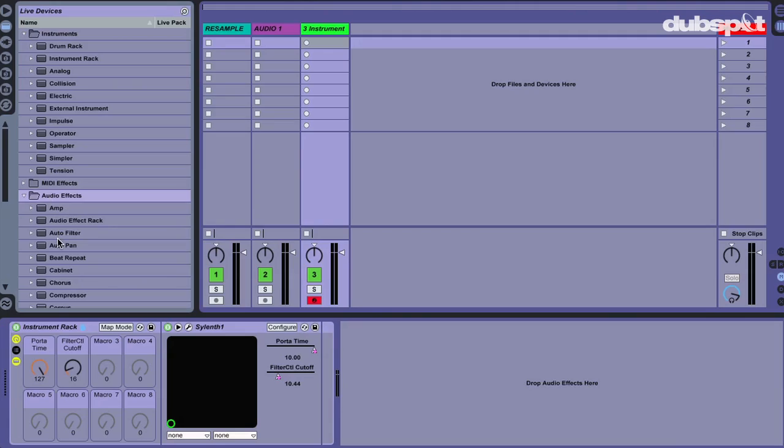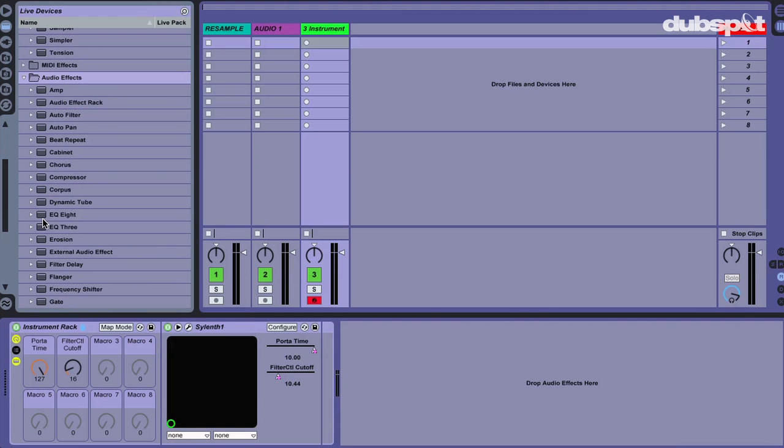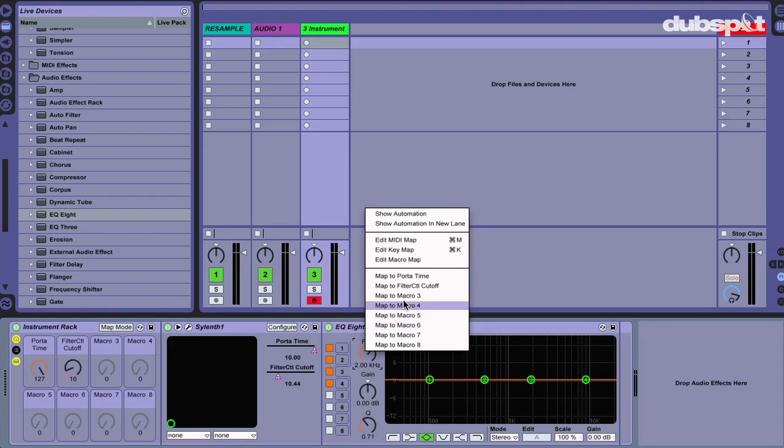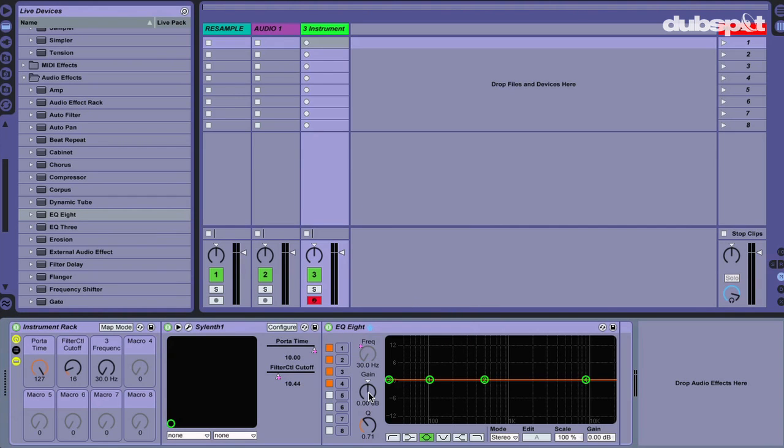I'm going to put an EQ8 into the mixture of things, so I'm going to drop it here right after Sylenth. And I'm going to go to this first frequency band here, right click on it, and say map to macro 3. Then I'm going to do a boost on it, and I'm going to scale the range here also.